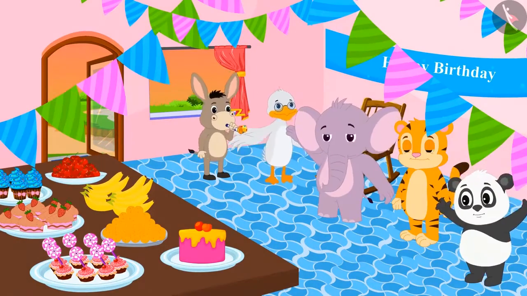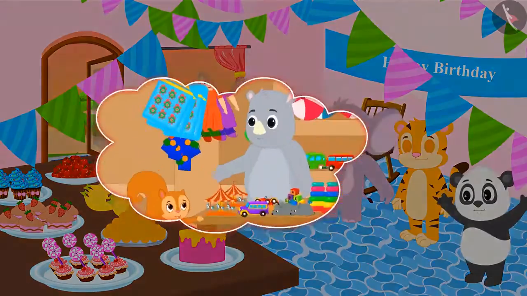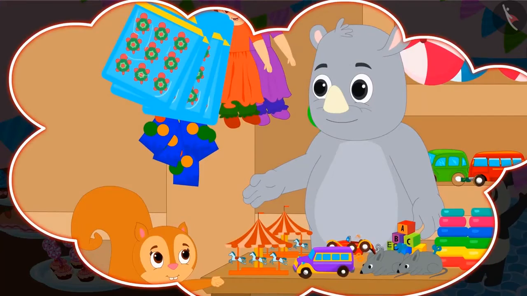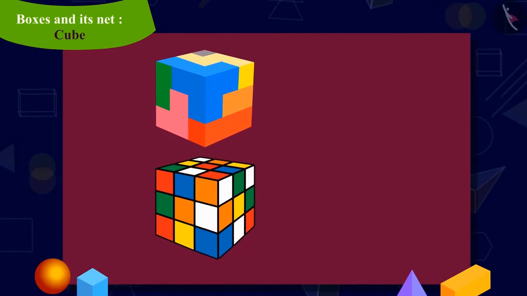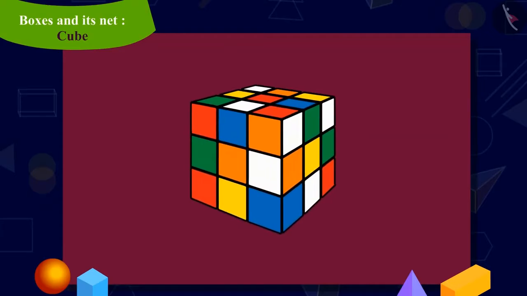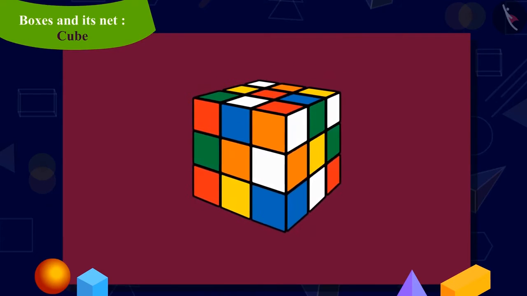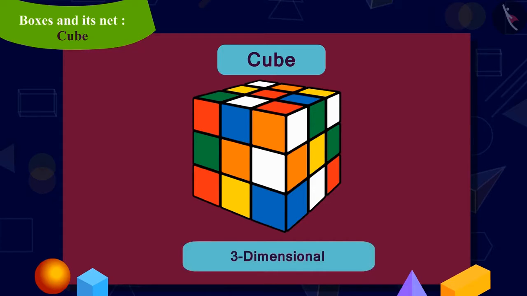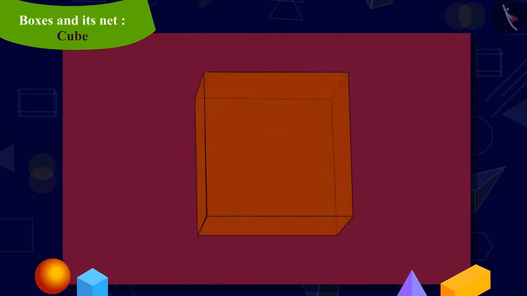Today is Appu's birthday. Chanda has brought 4 toys as gift for him from Gaggu's Rhino shop of these shape. Kids, can you recognize this shape? Yes, it is a cube. A cube is a three-dimensional shape in which all the faces are square.